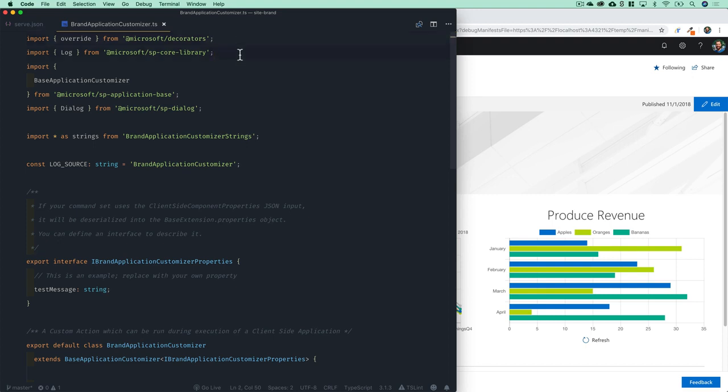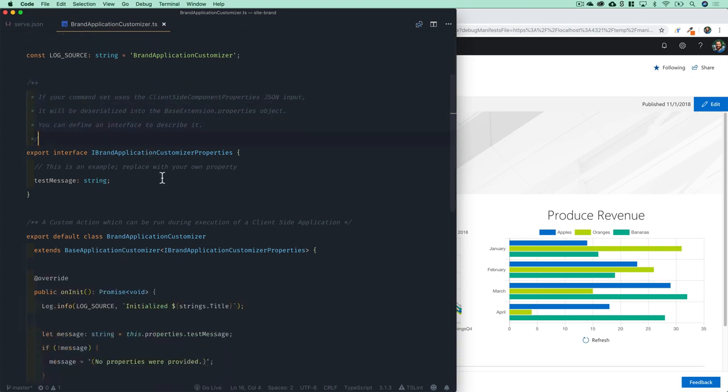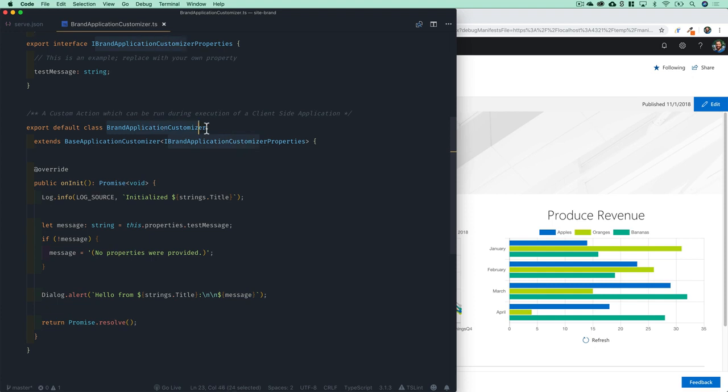So you have some imports at the top. You have various things. You get some comments here you can read through. But first of all, you'll notice that this brand application customizer has properties. Just like you have web part properties, you can have properties on your extensions as well. And we'll come back to these properties in a moment and talk about the different use cases for those. But for now, let's take a look at our BrandApplicationCustomizer class that's being exported from this file. And that is extending the base application customizer, which is part of Microsoft's NPM package that we've installed.